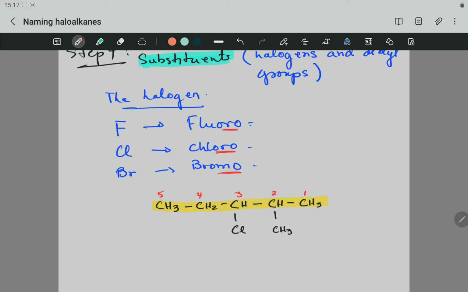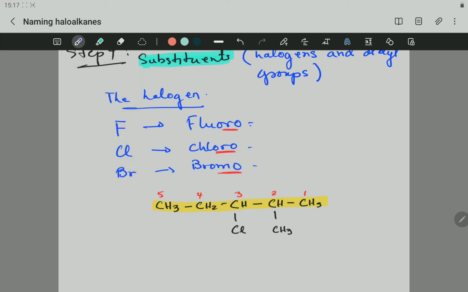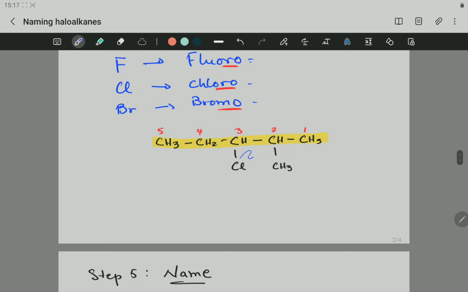So what do we have here in this compound? We have two substituents, one here, which is the branch, and one here. All right, so what do we have here? We have a methyl. What do we have here? We have a chlorine, and we are going to write chloro. Those are the two substituents we are going to have.